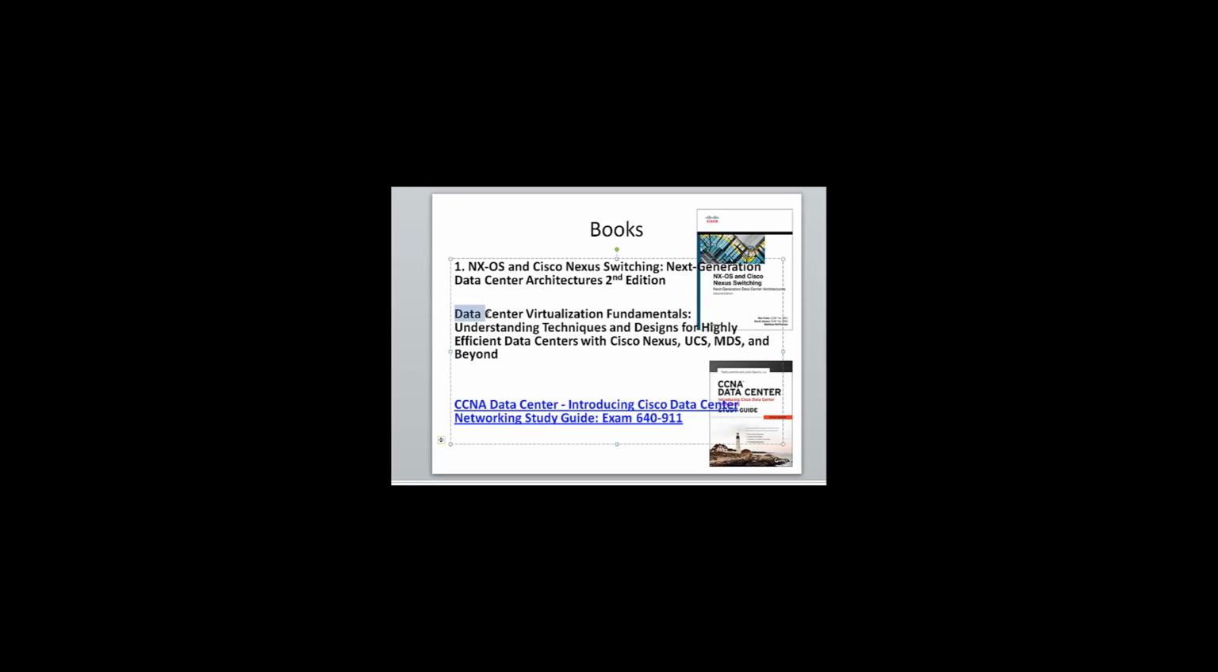Second, there's another good book, Data Center Virtualization Fundamentals. This book's a little bit longer, I think it's like 1,000 pages or something. This book is pretty good too. It gives you a whole idea of data center fundamentals.